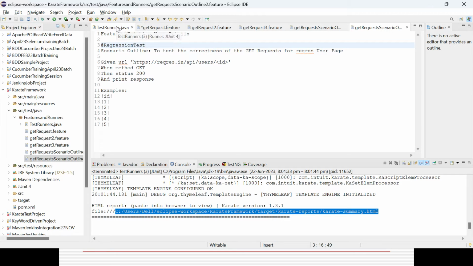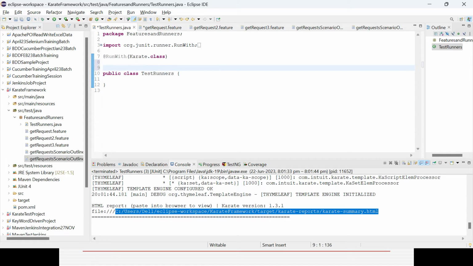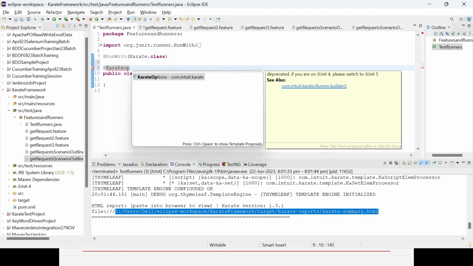Now you need to go to the test runner class in case you want to filter the execution based on the tag. So here, after @RunWith, you need to use @KarateOptions. If you do not know, you just type something and press Ctrl spacebar, and it will come up as KarateOptions. It's coming from the com.intuit.karate package.